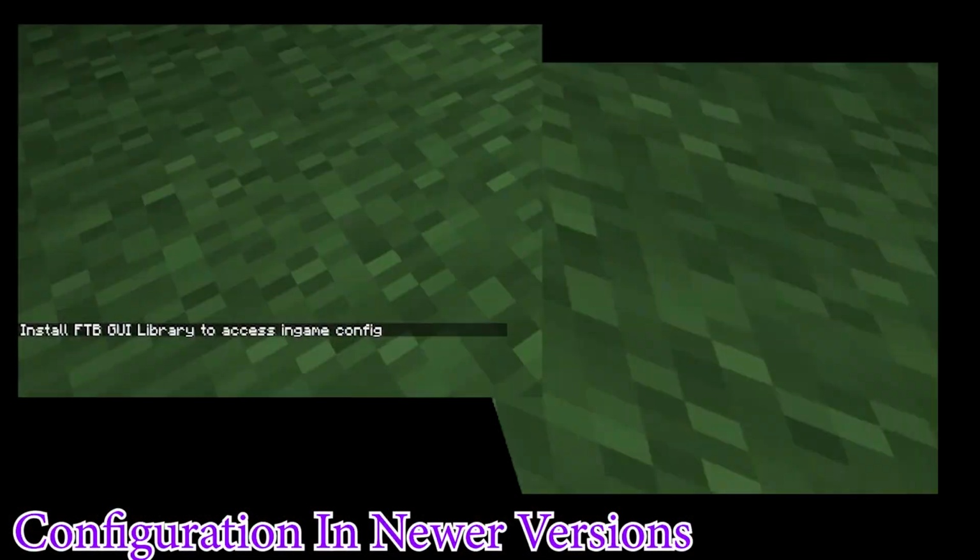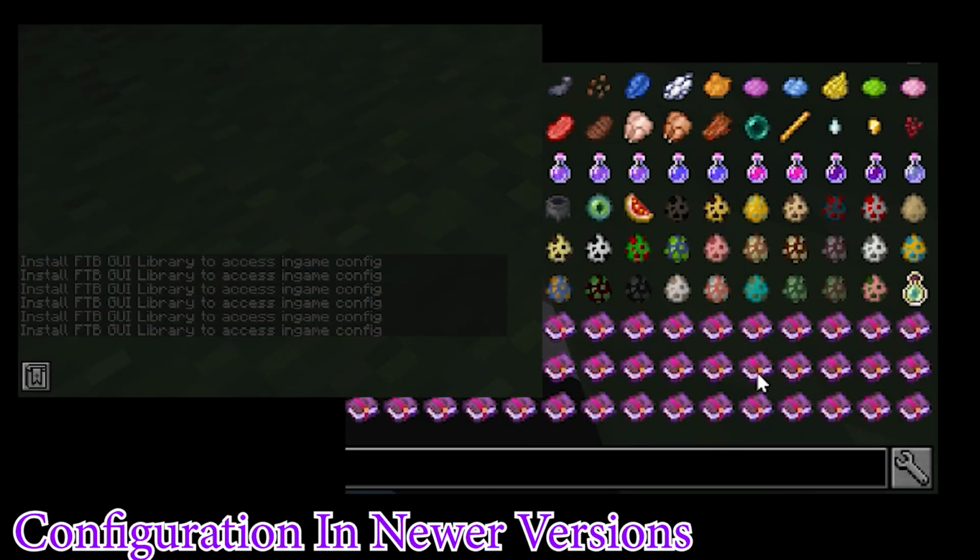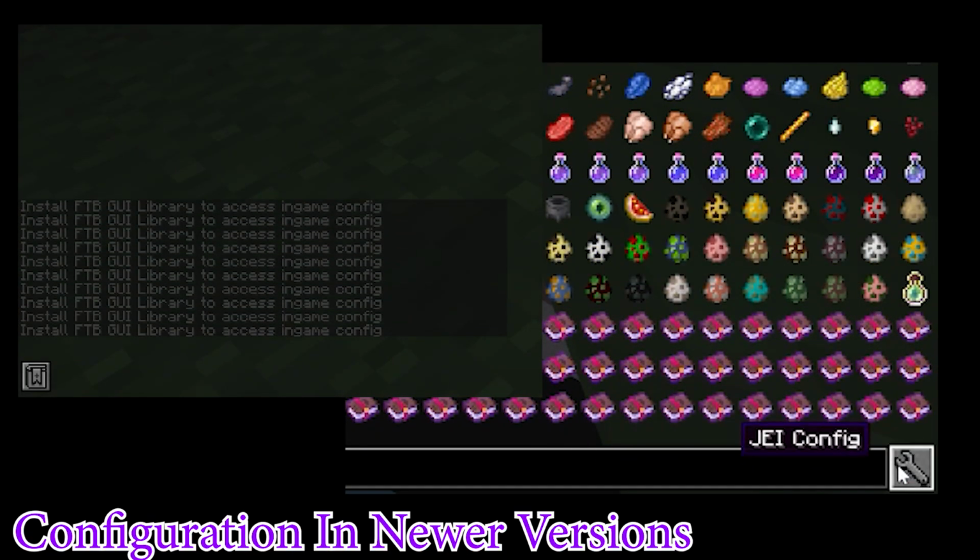While older versions of Forge allowed you to change mod configuration files in-game from the pause menu, newer versions are just completely lacking this feature and require an individual mod to be installed for the functionality to be returned.